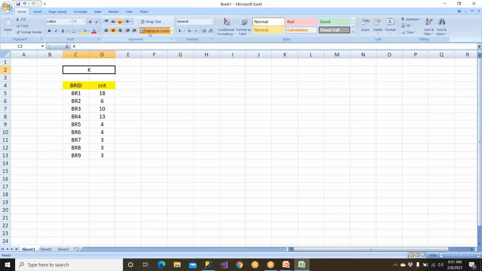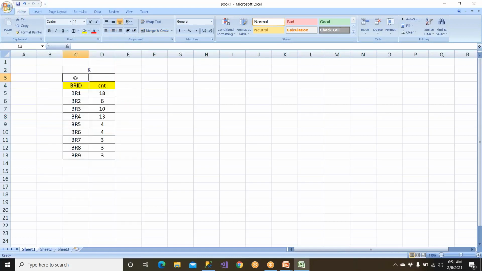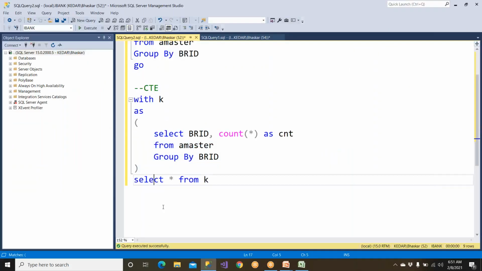Okay, so let me do this. This table name is called K, right? That is what you need to understand. This table name is called K. Now from the K table, I want to find out the maximum, right? And I want to get at this.